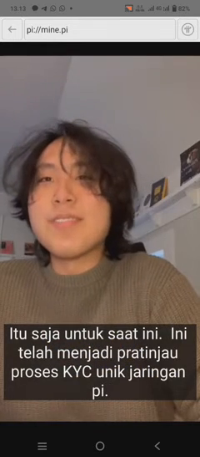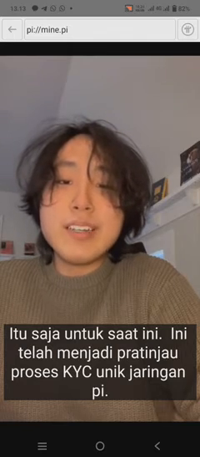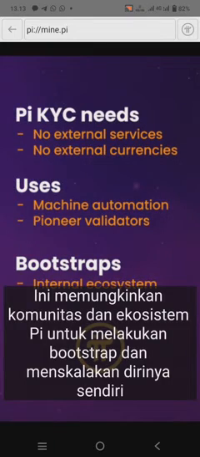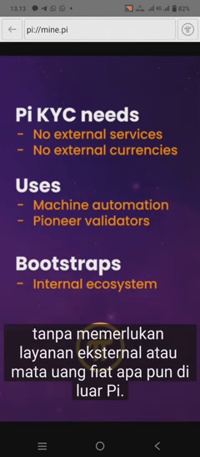Well, that's it for now. This has been a preview of Pi Network's unique KYC process. It allows the Pi community and ecosystem to bootstrap and scale itself without the need of any external services or fiat currency outside of Pi.